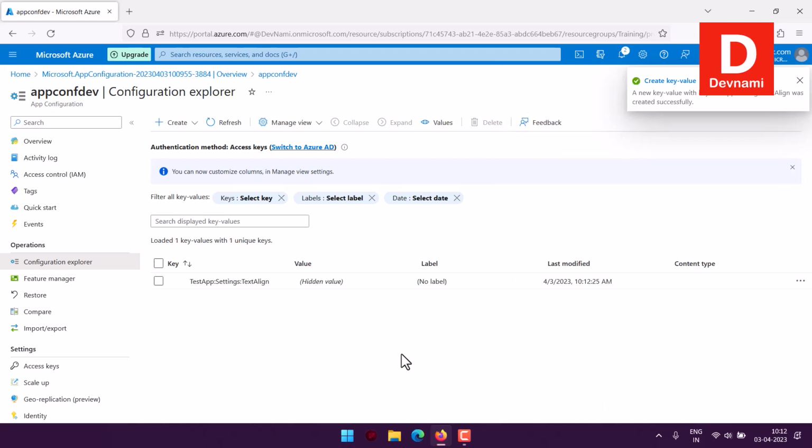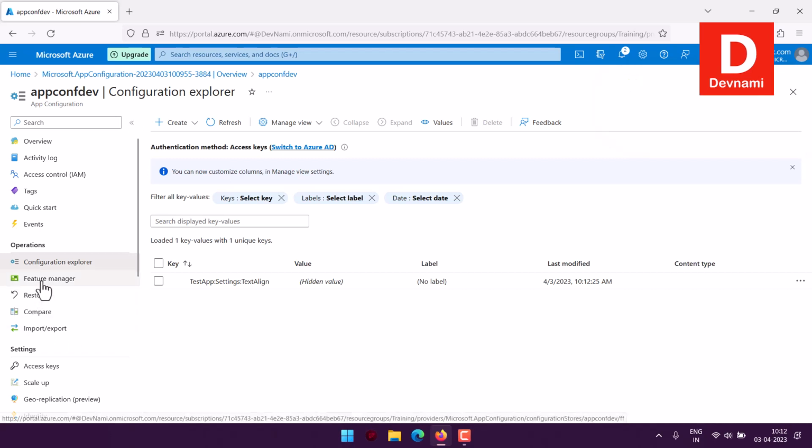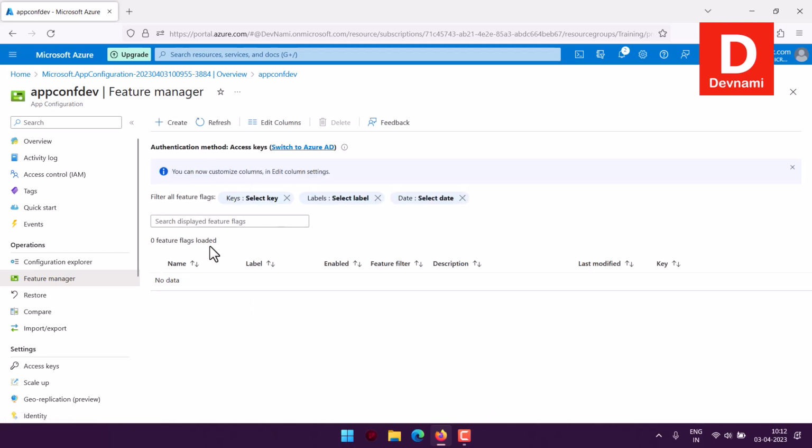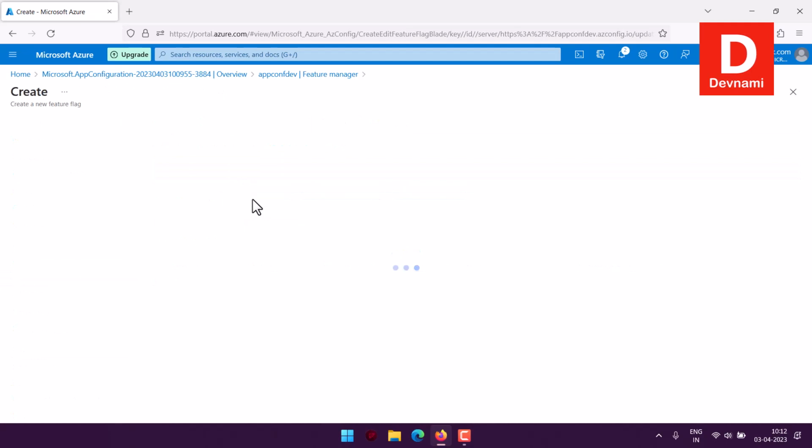You can also apply feature flag. So to do that I will just go to feature manager. Now here you can see we don't have any features, so I will just use create option.